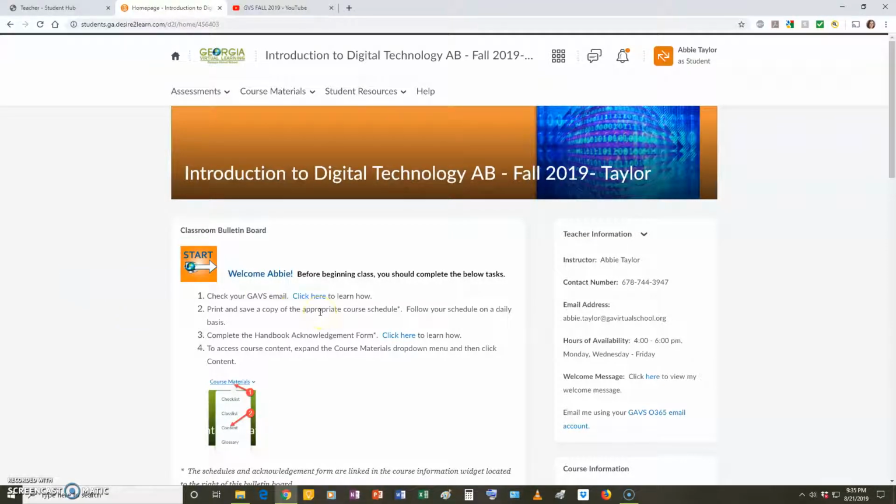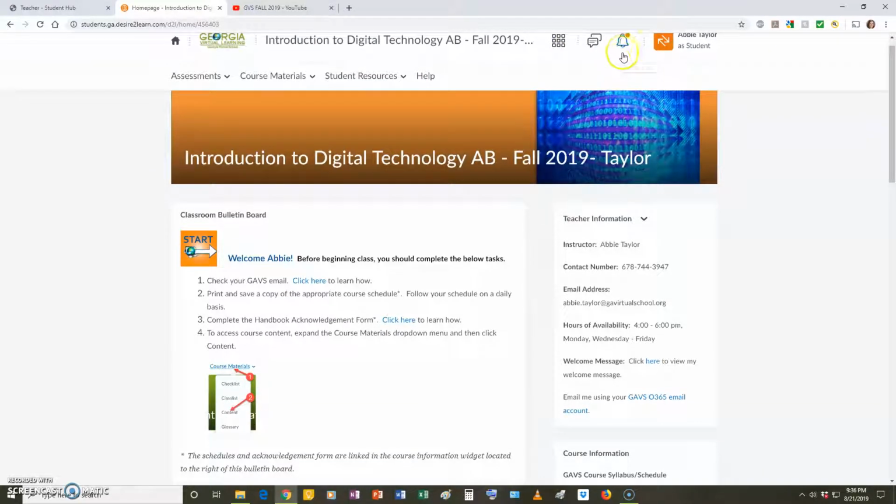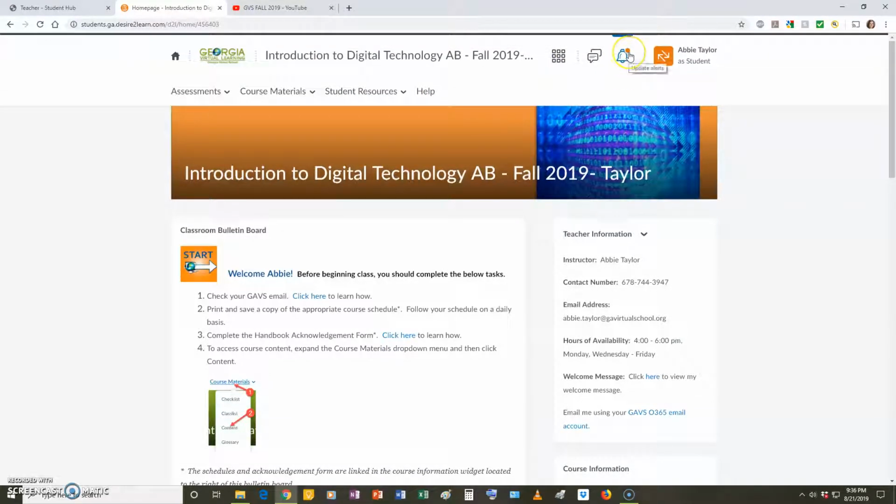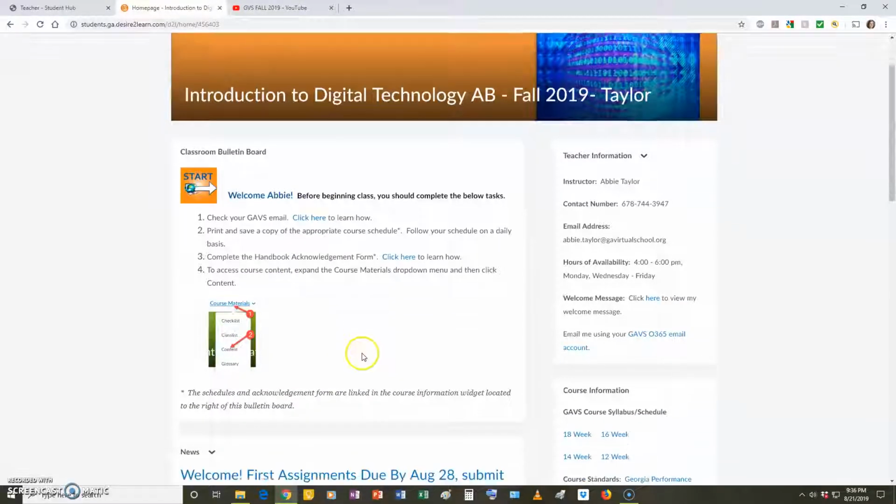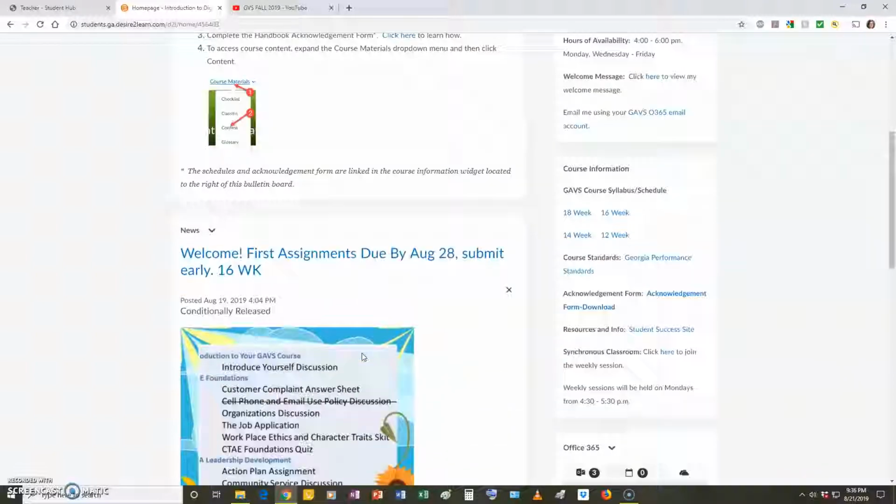Okay, let's tour the Intro to Digital Technology AB course. If you look at the top of your course, you're going to find that this is your home button, and this is the name of the course. If you see this icon with a dot beside it, that means there's a news item on here. Scrolling down, this is the name of the course and the bulletin board, and the bulletin board will be more interesting later on, I promise.